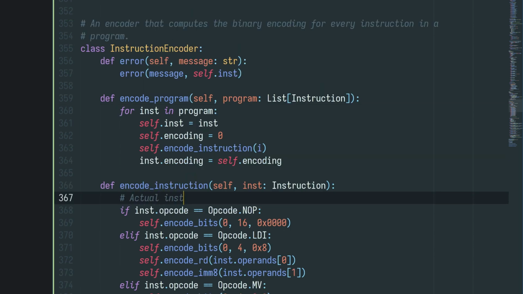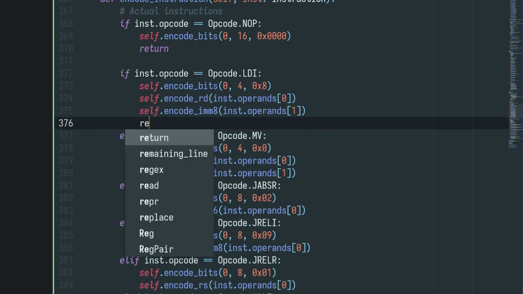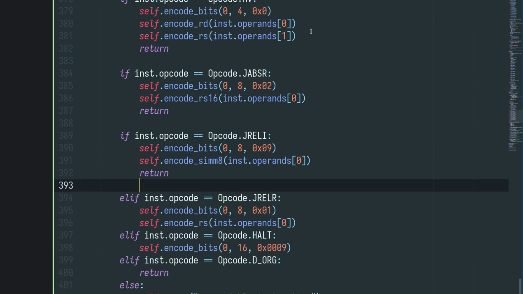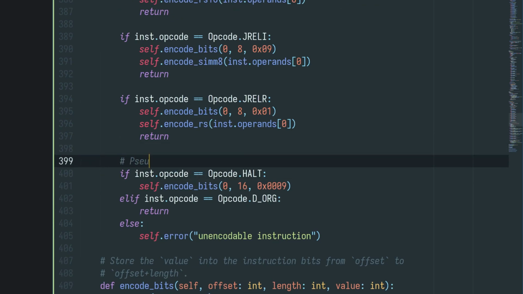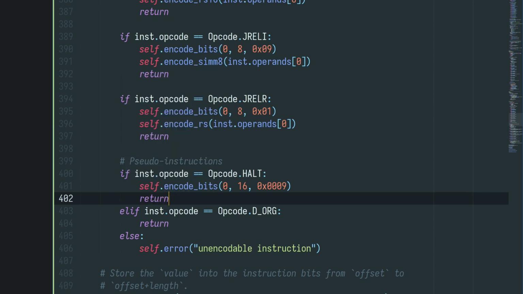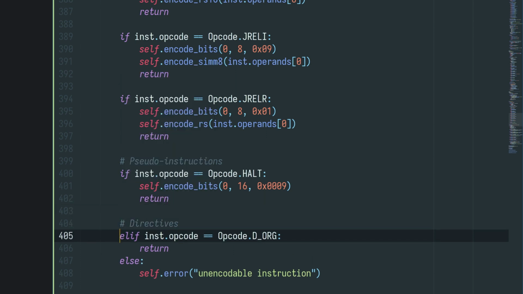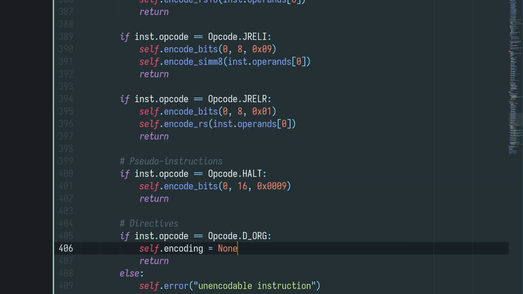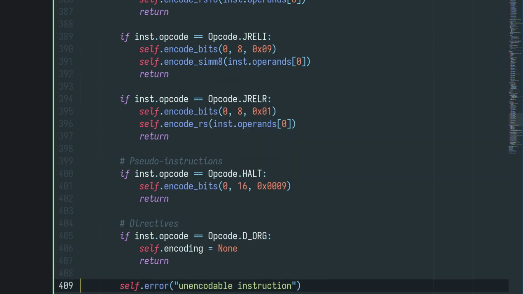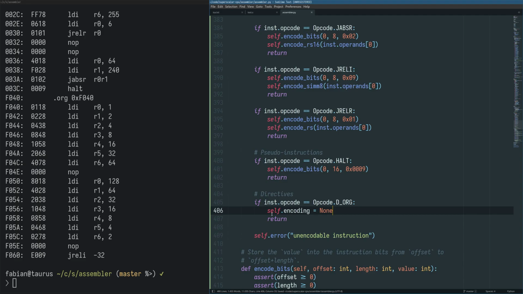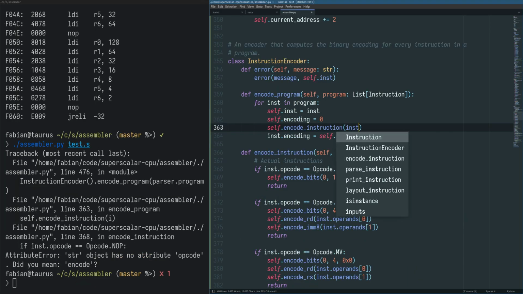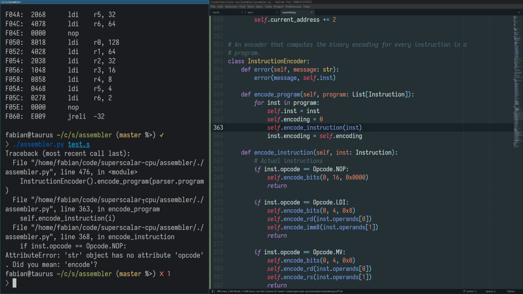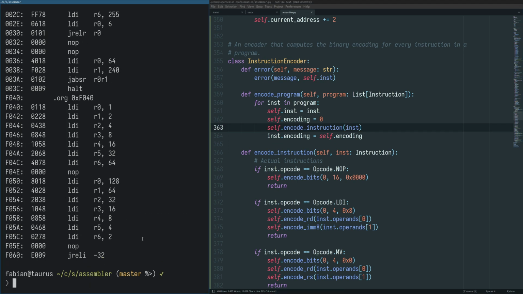That's actual instructions. Then we have the pseudo instructions. And then we have the directives. In this case, we want to clear the encoding to none, so we don't actually store an encoding here. And then otherwise, we just complain about unencodable instruction. All right, forgot to change this around. All right, that seems to be working.